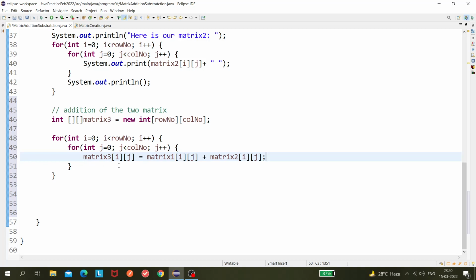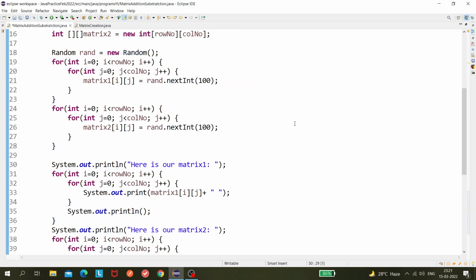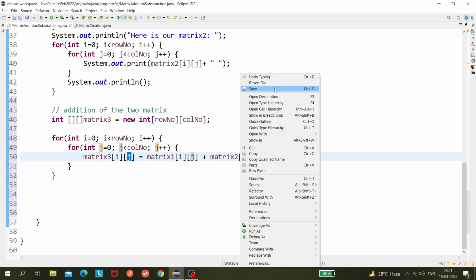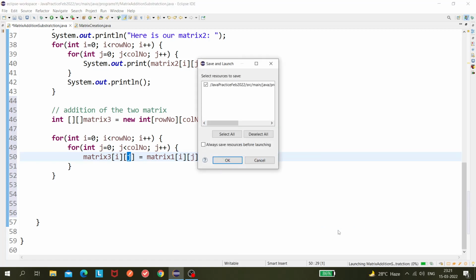I hope the logic is clear. So we are just adding. Let's say i equals 0, j equals 0. At that time this is the first cell, right? i0 j0, and similarly matrix 1 i0 j0 and matrix 2 i0 j0. So this is the value of that particular cell. Right, so let's run it one more time and we'll explain it from there.